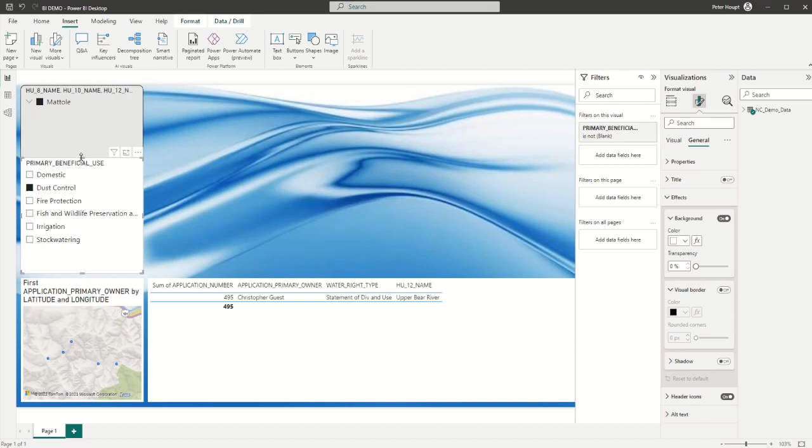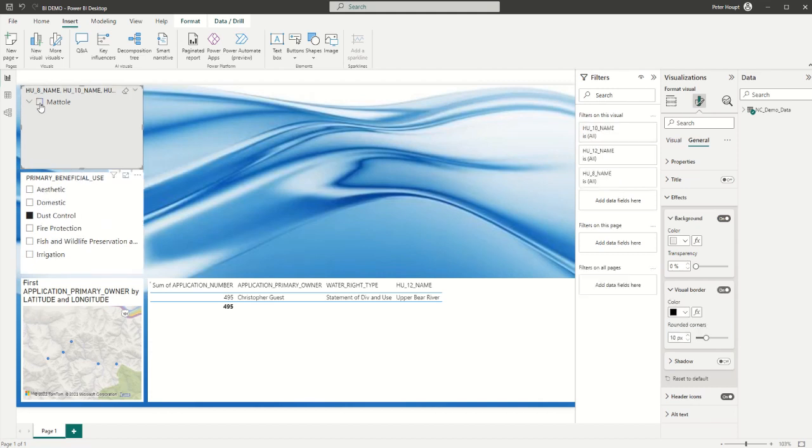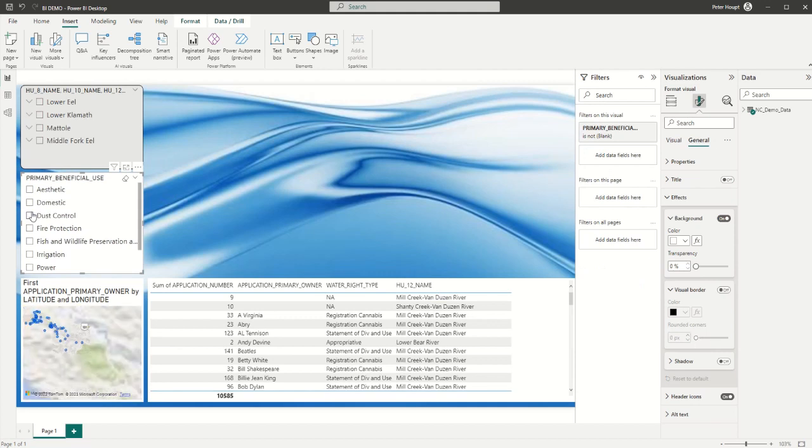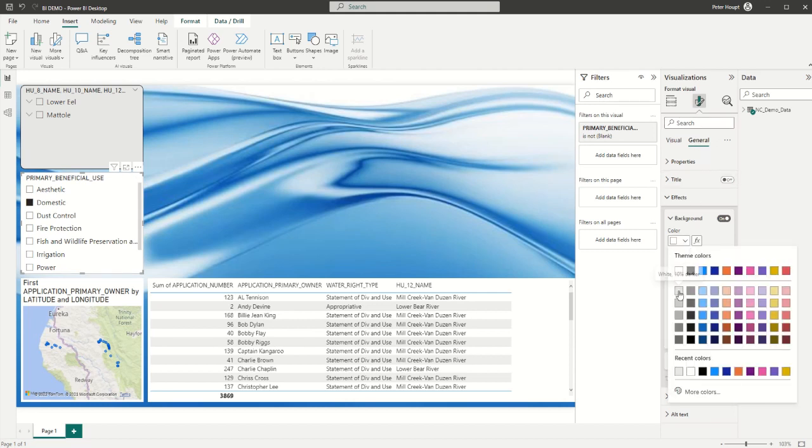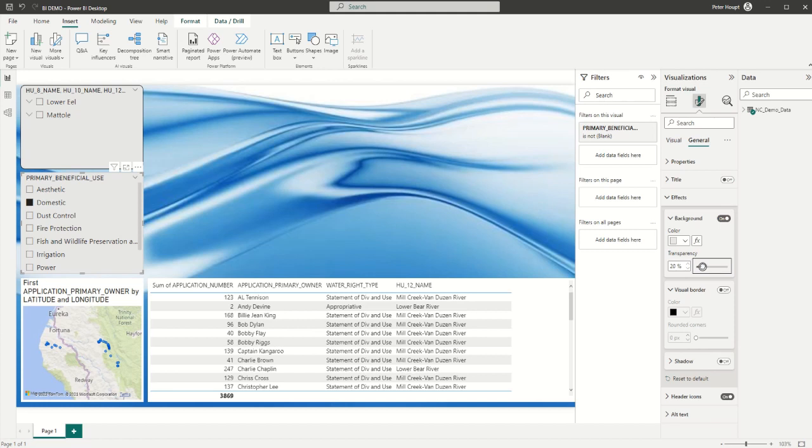We'll give some space between these two. There we go. Looks like we've selected something. I don't know what. There we go. So we'll do the same over here. General, background color, gray. Oops. Visual border.